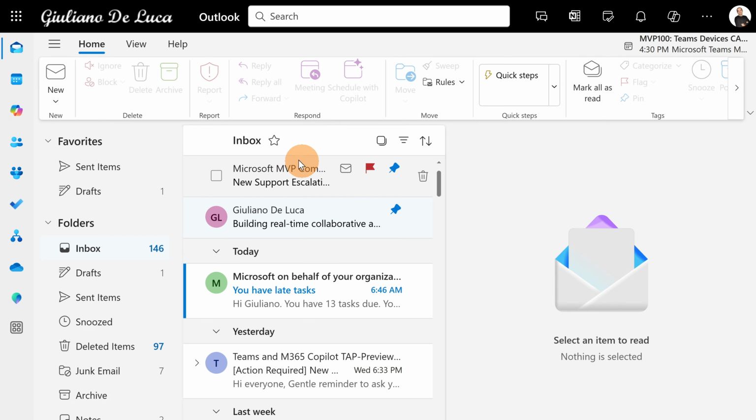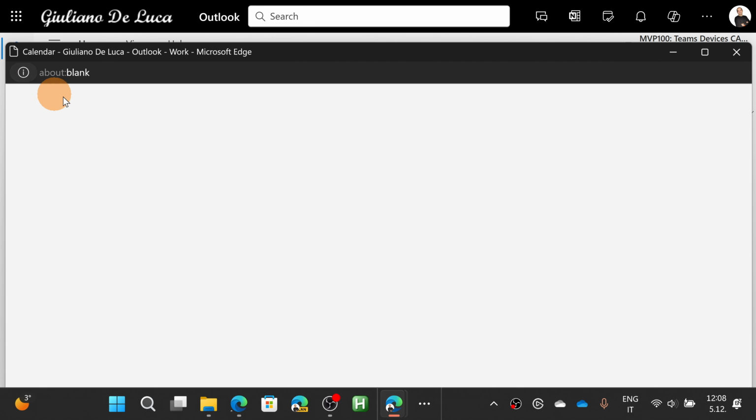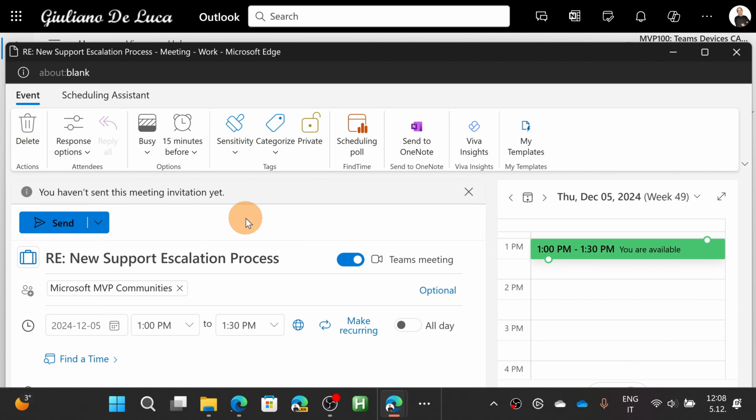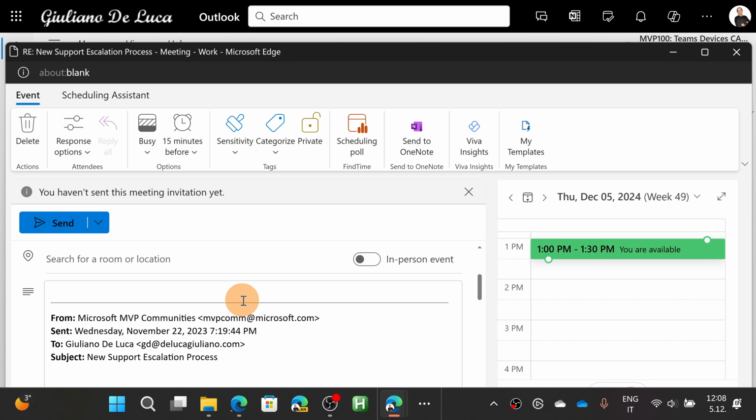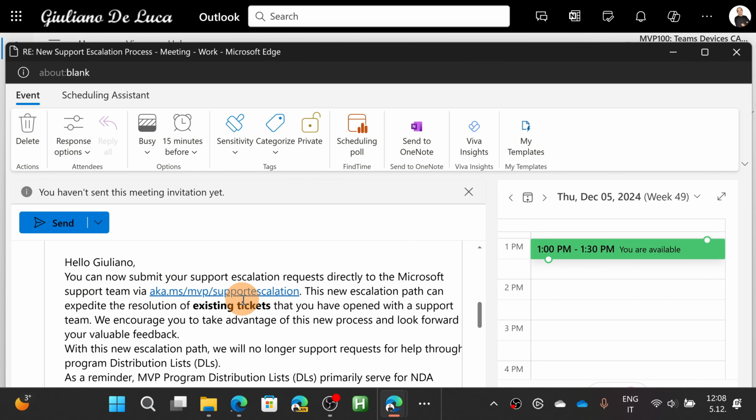Let's say that I would like to follow up on this email with my teammates because it's an important topic. I need to get more insights and feedback. So to follow up on emails by creating a meeting, all I need to do is drag this email and drop it in the calendar icon. This will open a new window, and here, included in the body, in the description of this event, I have the email.